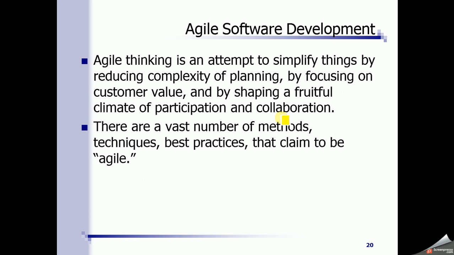Agile thinking is an attempt to simplify the things. The main philosophy behind agile development approach is to simplify the development process. How? By reducing complexity of planning. We do not focus too much on planning, but we focus on customer value. We focus on what is delivered to the customers, right?